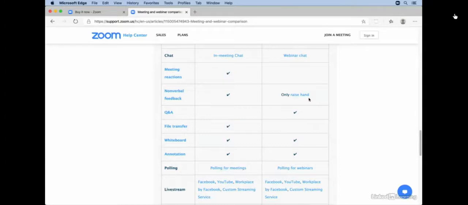Again, you can read through all the differences in this article, but if you find you're often hosting Zoom events that are more of a lecture or presentation style than an interactive meeting, you'll most likely want to explore the option of using the webinar add-on. And we'll take a look at how to set up a webinar next.